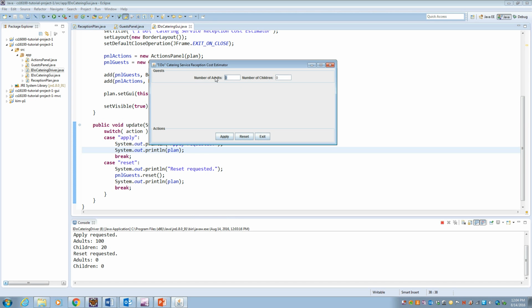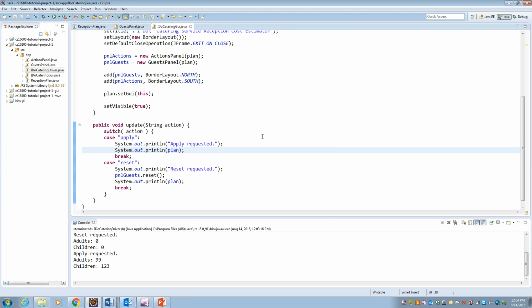Let's try once again. Let's set adults to 99. Let's set children to 123. Okay, again, make sure I hit enter in each field. Press apply. There are adults 99, children 1, 2, 3. So I'm fairly confident now that I have correctly implemented our iteration 2 design. I'm going to exit and we'll begin on iteration 3.